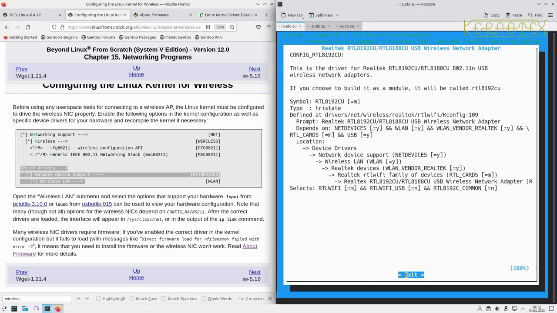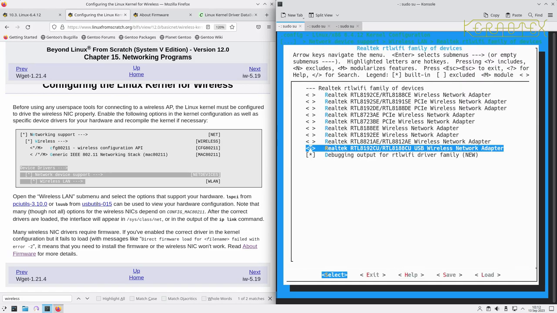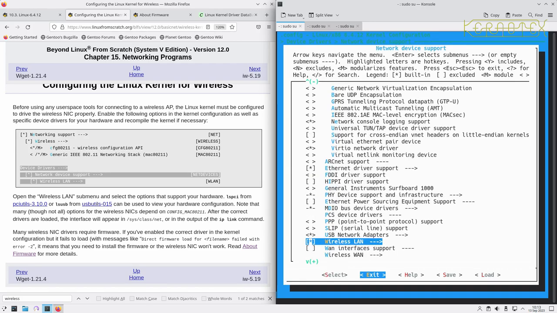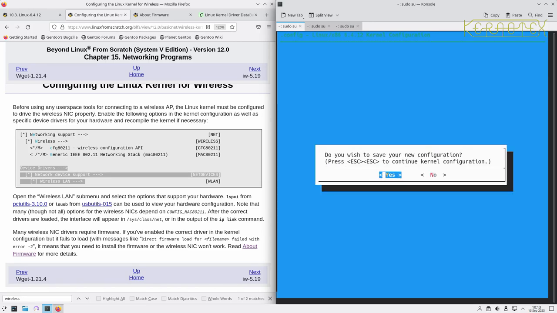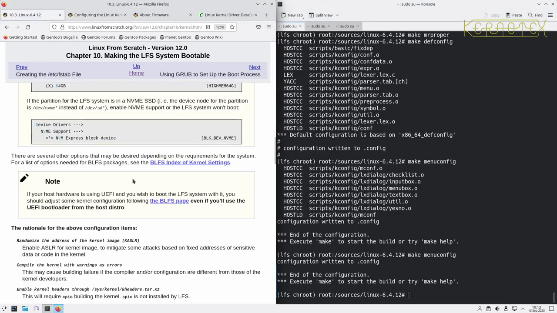Sometimes it's worth doing help on these to get more information. Nothing really particular here, but you can see this information looks quite similar to what we found on that kernel driver database, and it confirms that the module will be called RTL 8192CU, which is what we want. So I'll exit that. It looks all good so far. Come right out, save those settings, and go back to building the kernel.